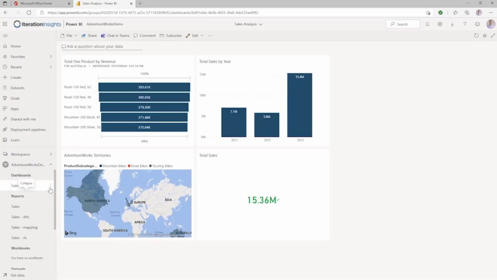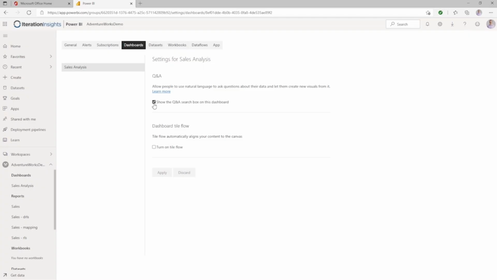So first, let's just go and recap where we actually go and turn that off. So I can click these three ellipses next to the dashboard, go to settings, and in here I can say show the Q&A search box on this dashboard. If I uncheck that checkbox and click apply, then that dialog will disappear.